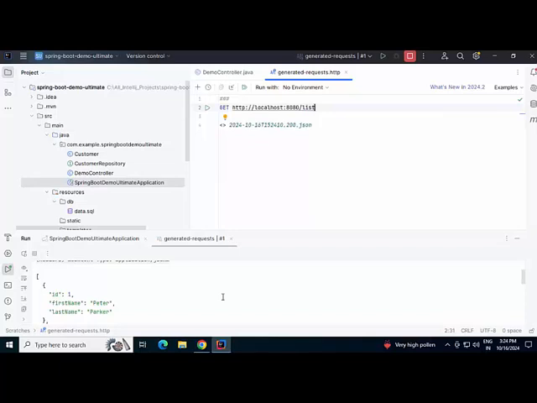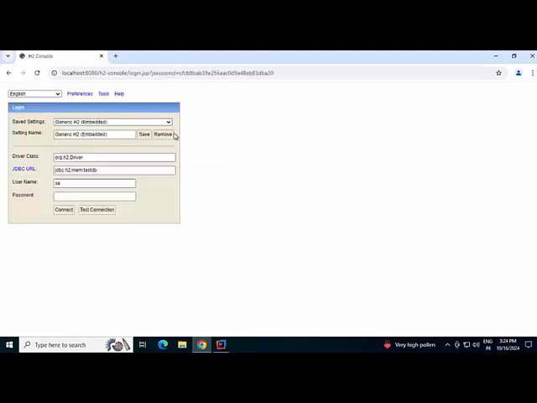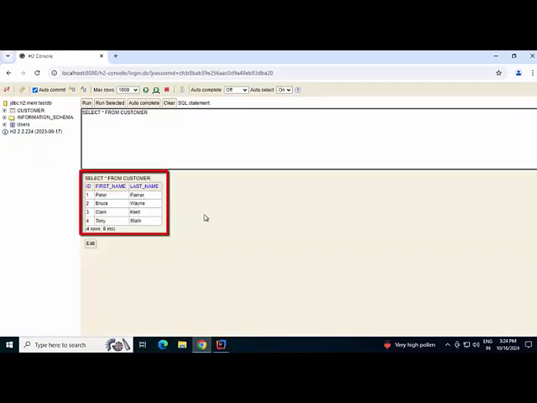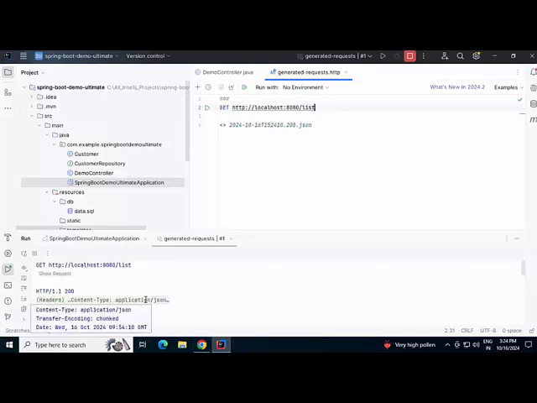Now, just to show you what is there in the H2 database in that customer table, I'm opening the H2 console over here, connecting. This is my table. And if I run, there are by default 4 records. So if I go back to IntelliJ IDEA, I'm getting those 4 records back.